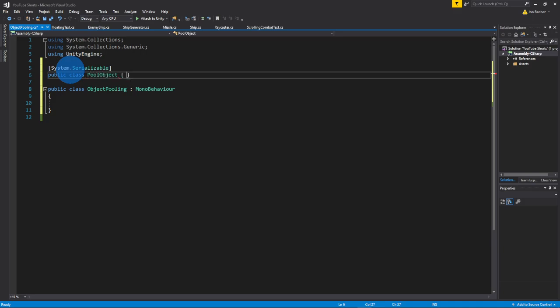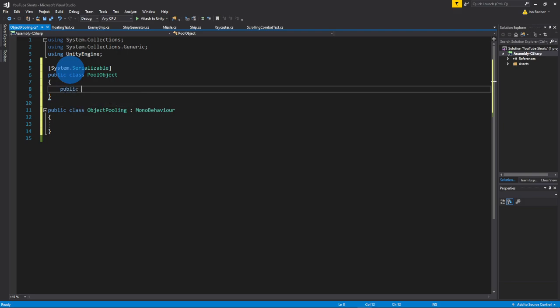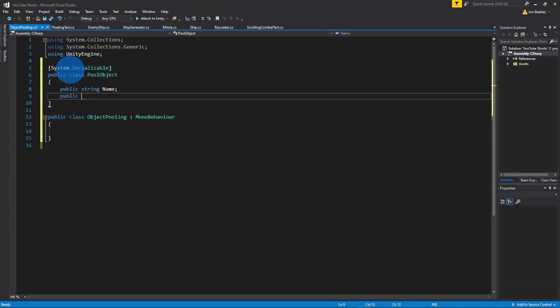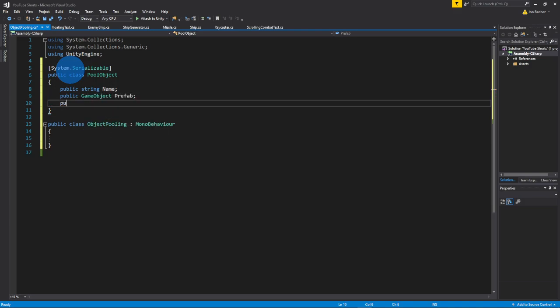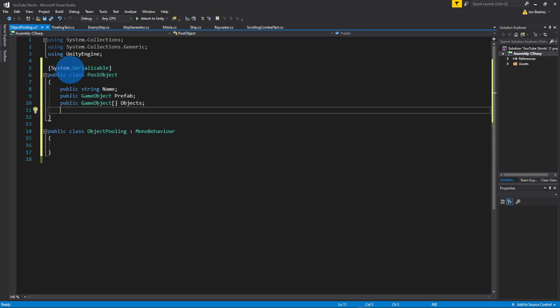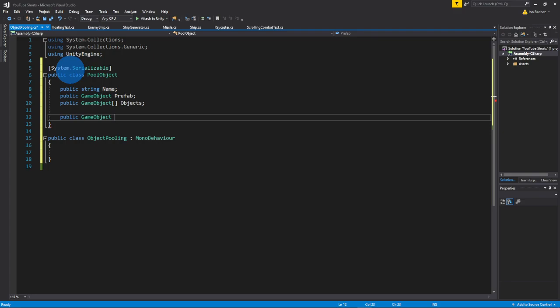We're going to call this pool object. And with this pool object, we're going to want a name. We're going to want the ability to drop on a prefab, which we're going to be cloning. And then this array will indicate how many objects we want in the scene at once. So with this pool object, we want to be able to get the pool object from the object pool itself, and then we also want to be able to release the pool object from the object pool.